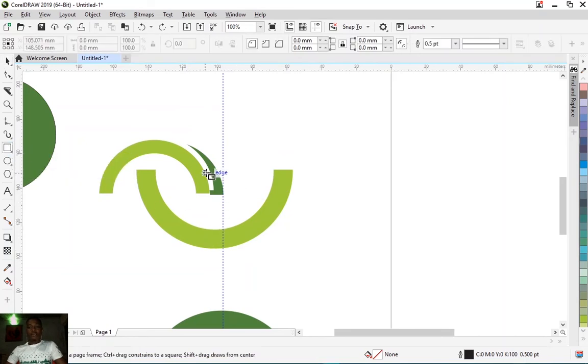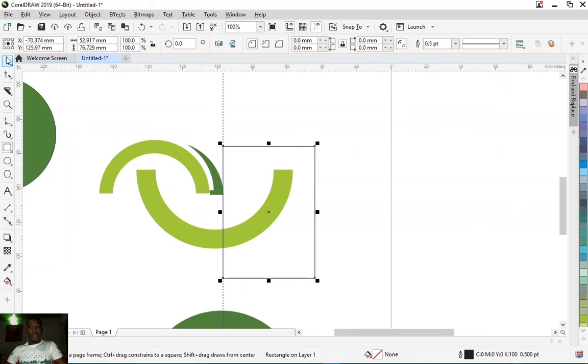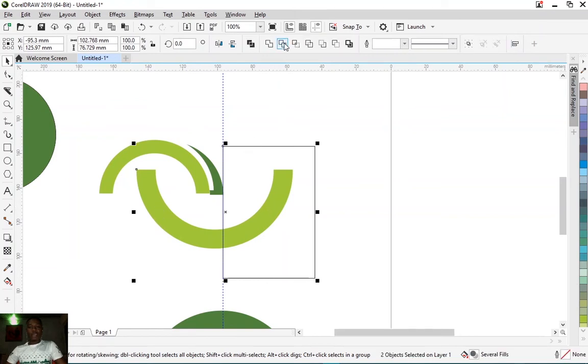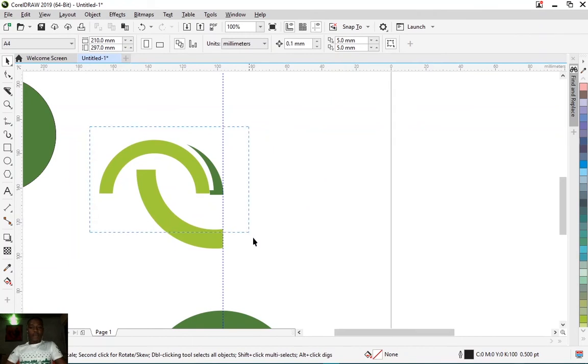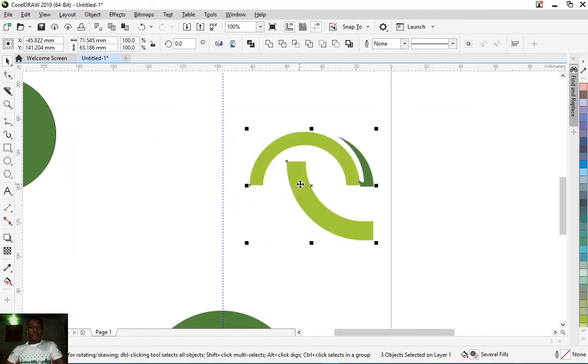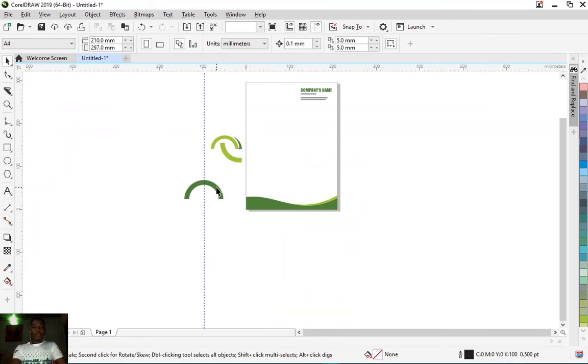Click on the rectangle tool. With the guideline, I just create a rectangle across the part I don't need. With this selected, hold down the Shift key, select the next one and click Trim. Okay, so this is the part we are probably going to use as our logo. I don't need this and this.